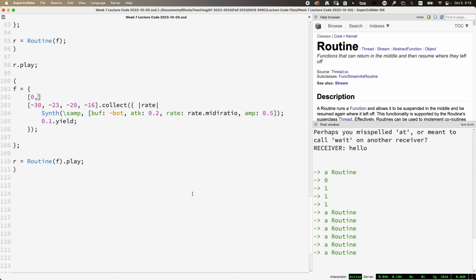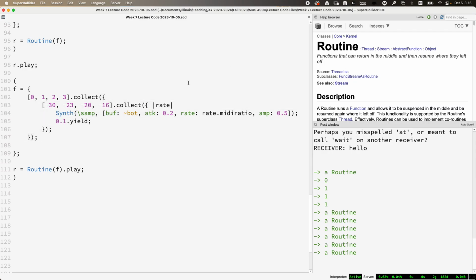So we'll do 0, 1, 2, 3. We could collect over this, and we'll call this a shift amount. Right? So shift is going to be 0 the first time we perform this iteration, and we're just going to add it to rate.